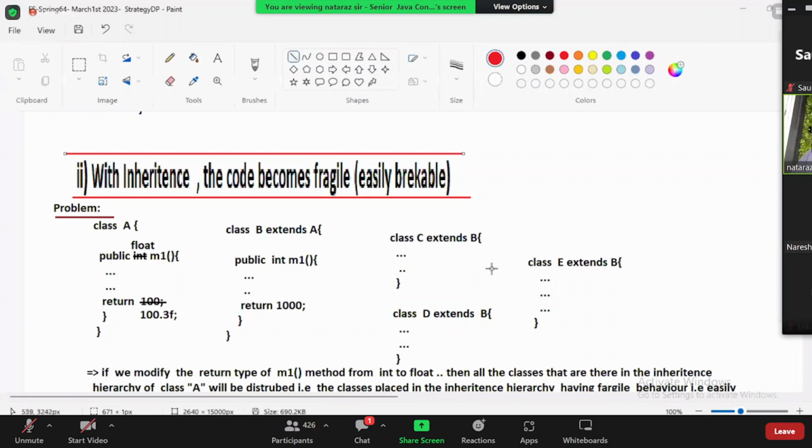How many classes are there extending from B, guys? 1, 2, 3. Right? How many classes are there extending from A? One is there. Okay, now listen.